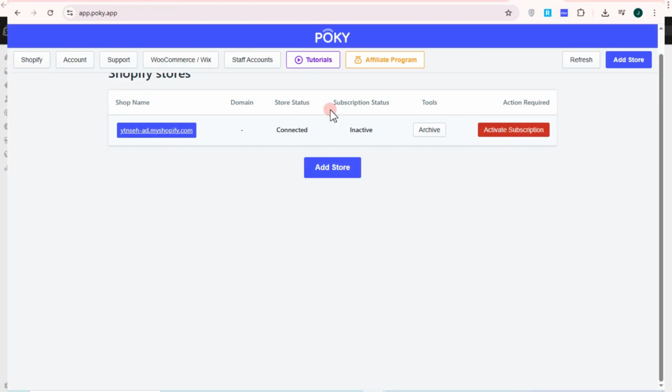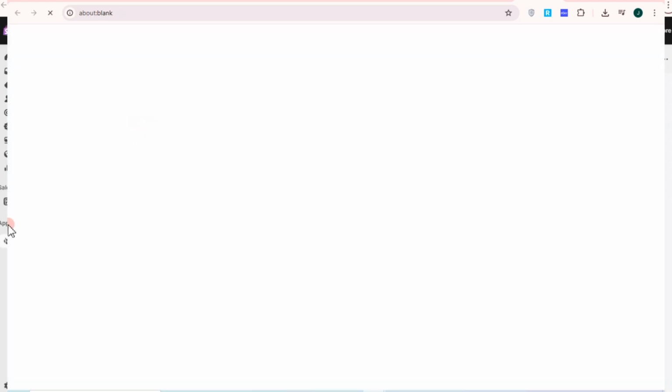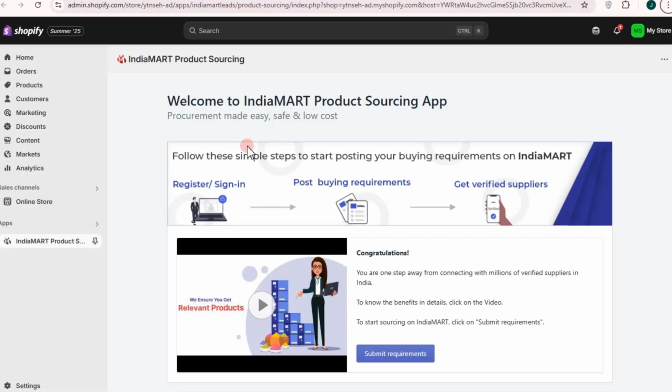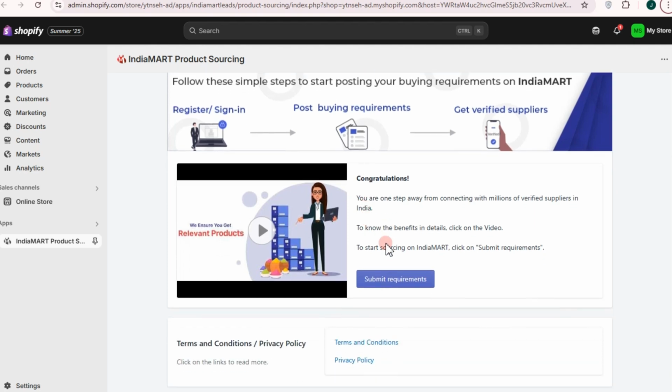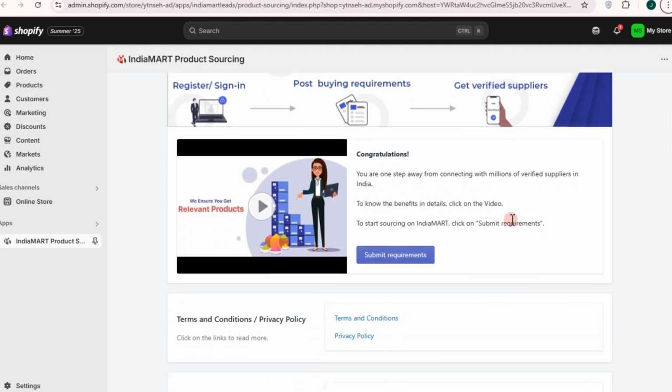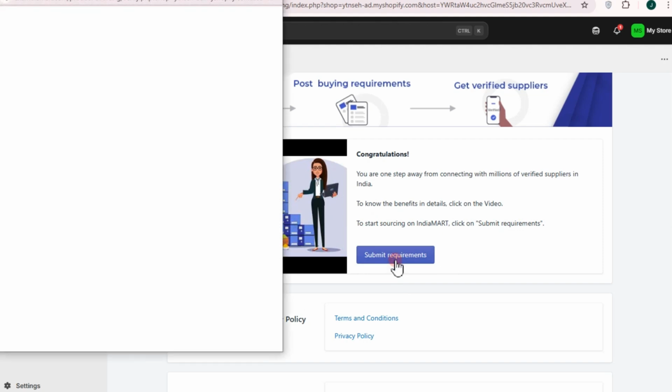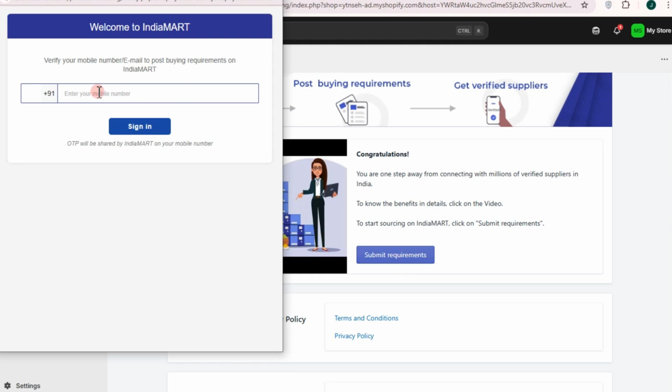And here is Indiamart. Then what you're going to do next is follow the steps or instructions. And then after that, tap on submit requirements. Now in order for you to continue, you need to add your phone number, and then continue with submitting your requirement. So tap this one right here, add your phone number or Indian phone number, and then proceed.